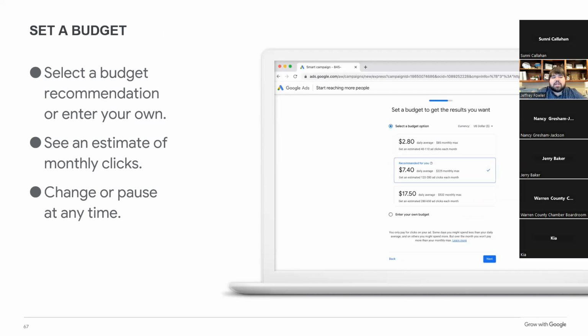And then once you get to the end, you're going to select a budget. So like if you see here, the top option is $2.80 per day, and it's going to give you like an $85 monthly max. And they estimated for this specific ad that you were going to get 40 to 110 ad clicks each month. Now every ad is unique, so each one of those you're going to get different results. This one's just an example. And then of course, let's say you run an ad and you get 500 people at your door and you feel like you need to pause for a second, you can just log in and pause it at any time. So that way you can take a break.